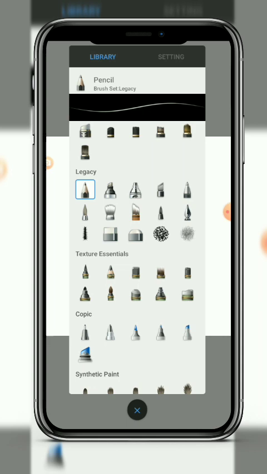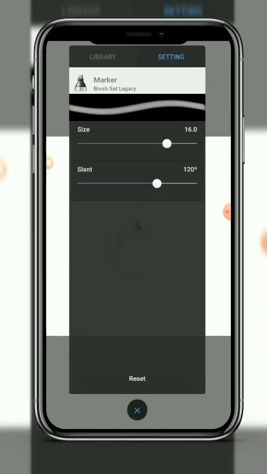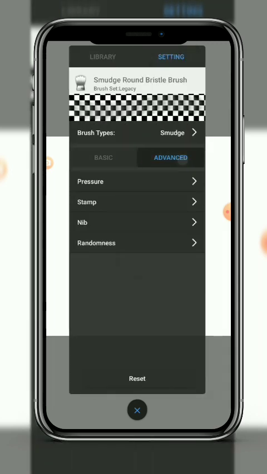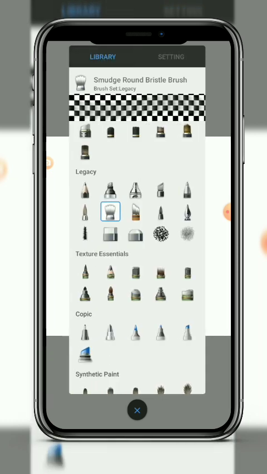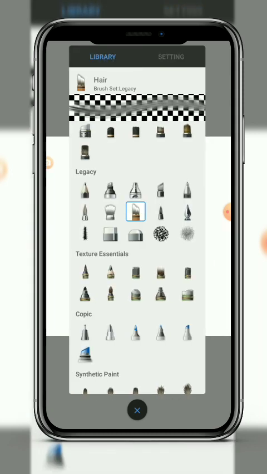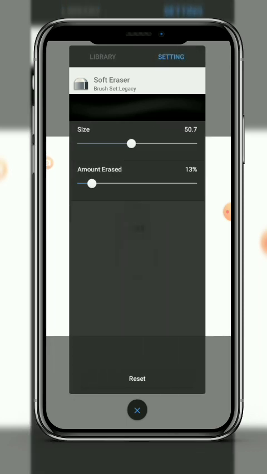So all these brushes have settings. This one's settings are different from this. This is different from this. Can you see? This one has advanced settings because it has a lot of features and it makes our work look very good. This one too has a lot of settings. Each brush has different settings.